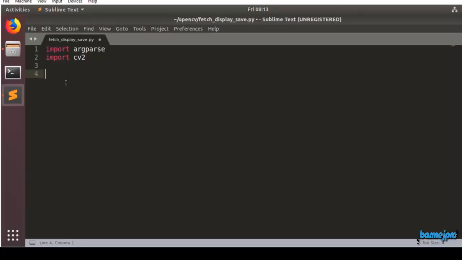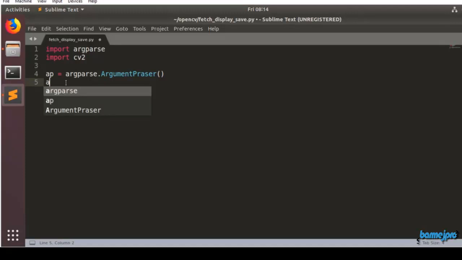And here we're going to type ap equal to argparse.ArgumentParser, and ap.add_argument. Here the argument name is image, and the argument is required.